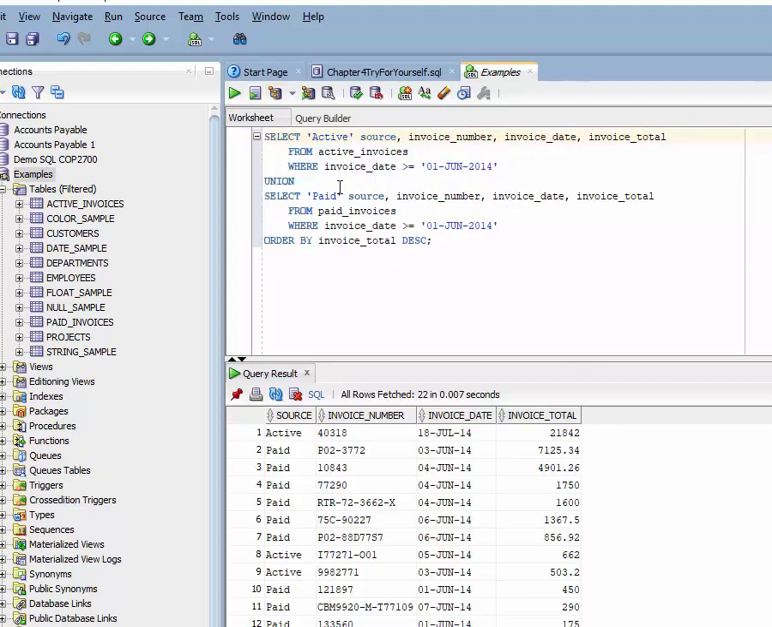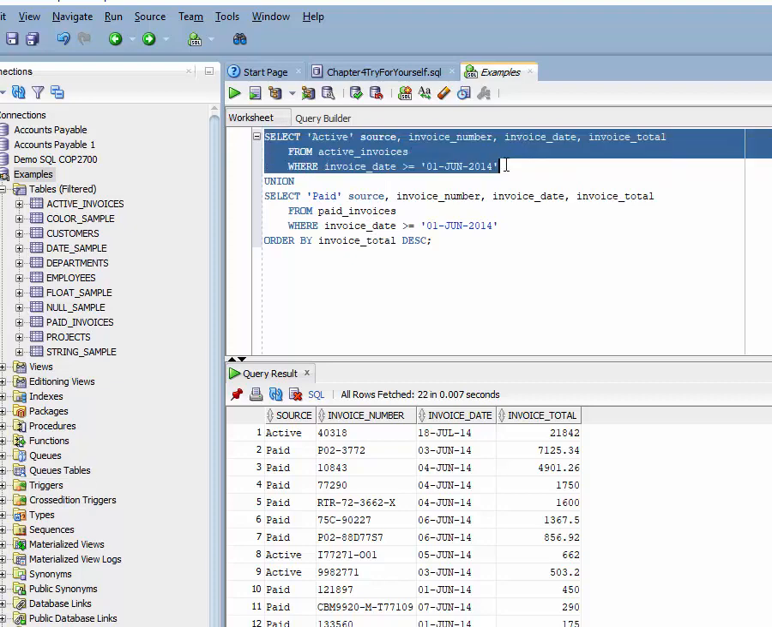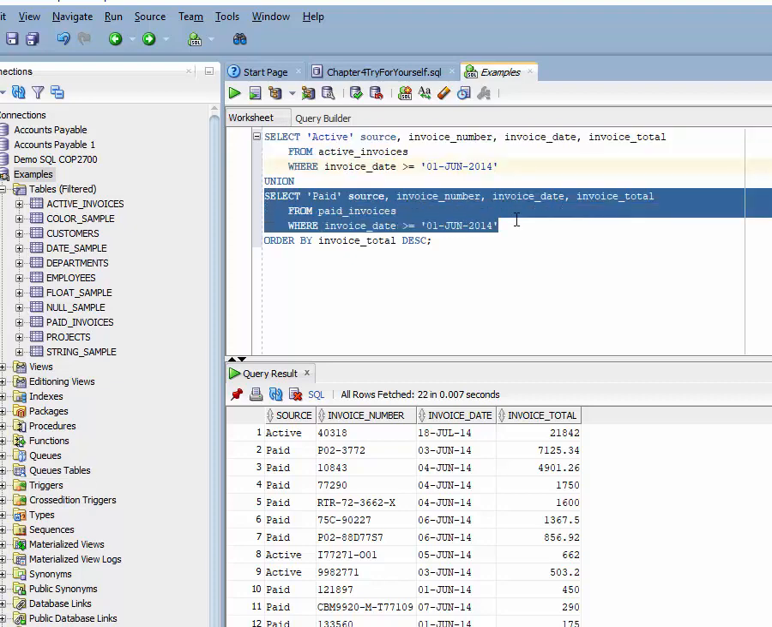So again, this is union, where it's taking the results of this query and the results of this query and combining them together into one report.